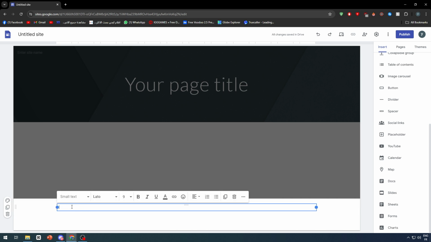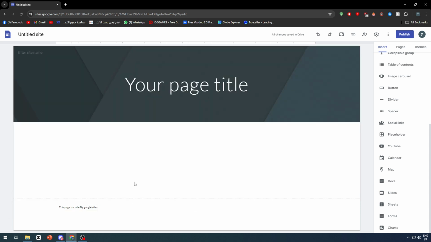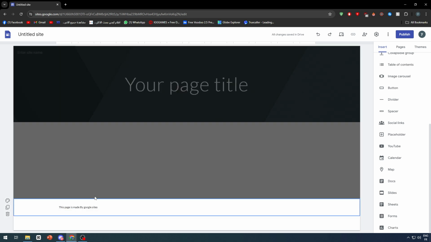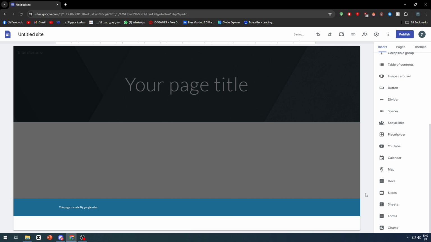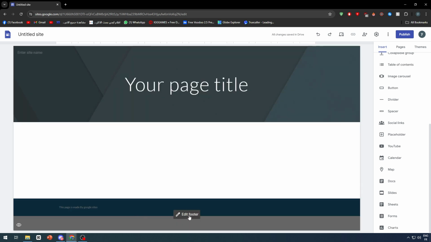So here we can hover and we will be able to write anything that we want. For example, here we can write, this page is made by Google Sites. Or we can add a page description to our web page. Here we can click on footer and we can change the color of the section. So you can go here and change the style of the footer. As you can see here, it has been changed.